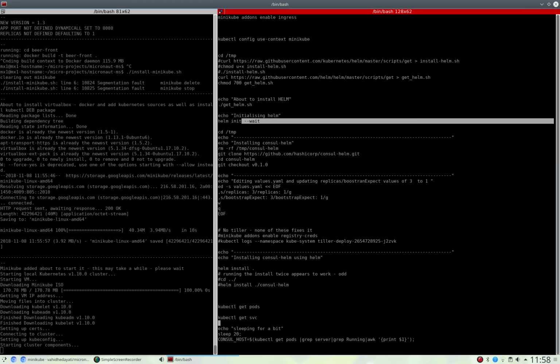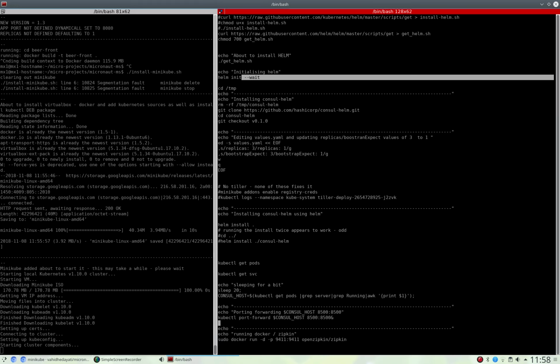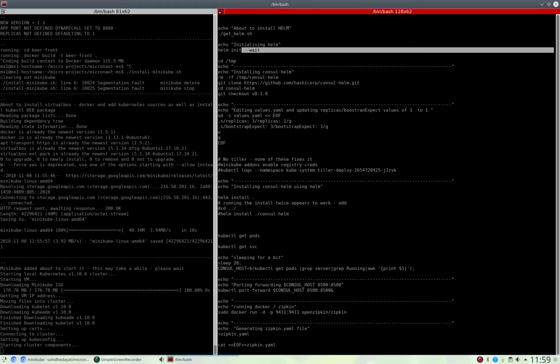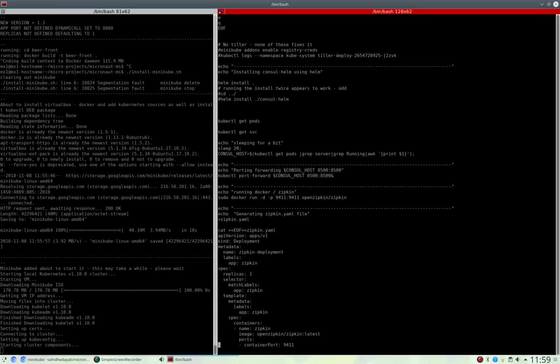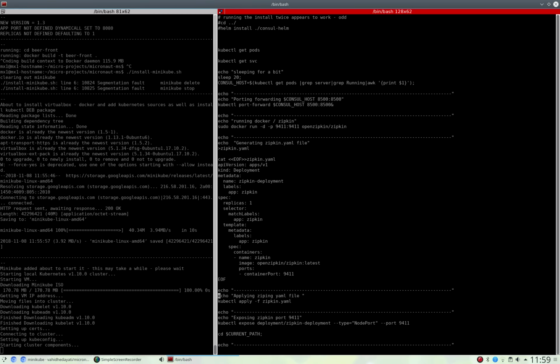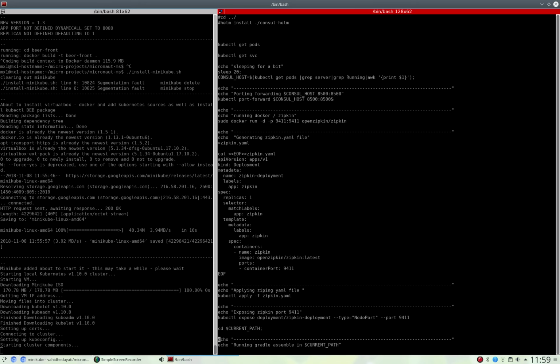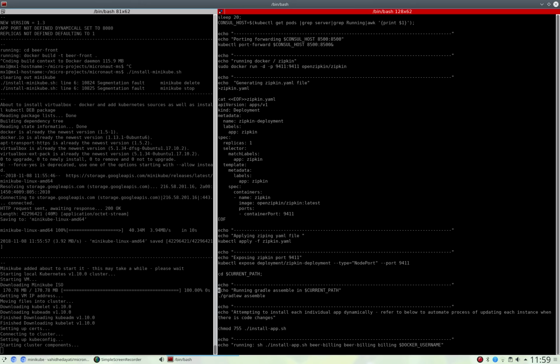It gets the pods again, it finds the console host, it forwards the port of console to 8500 locally, runs Docker Zipkin, generates a YAML file for Zipkin, and applies it, exposes that port on 9411. Gradle assemble, this is in the current application, this project that I've uploaded. It runs this initially for the very first time. I don't think you need to do it every time.